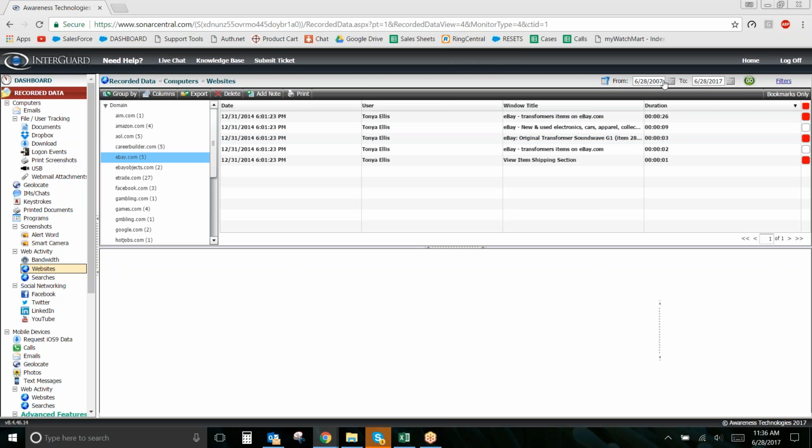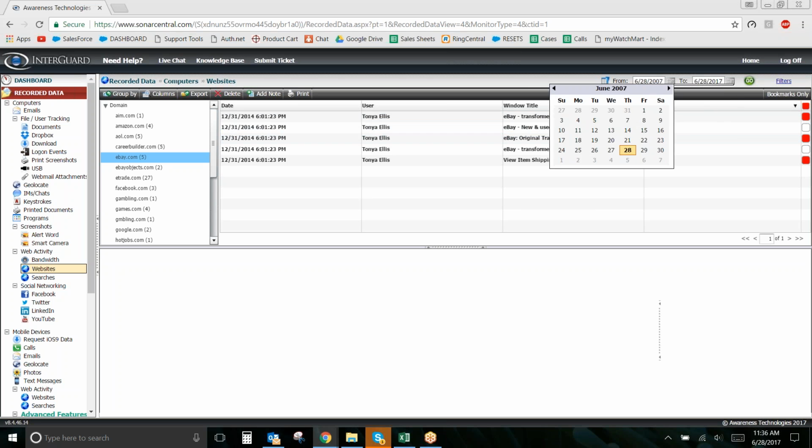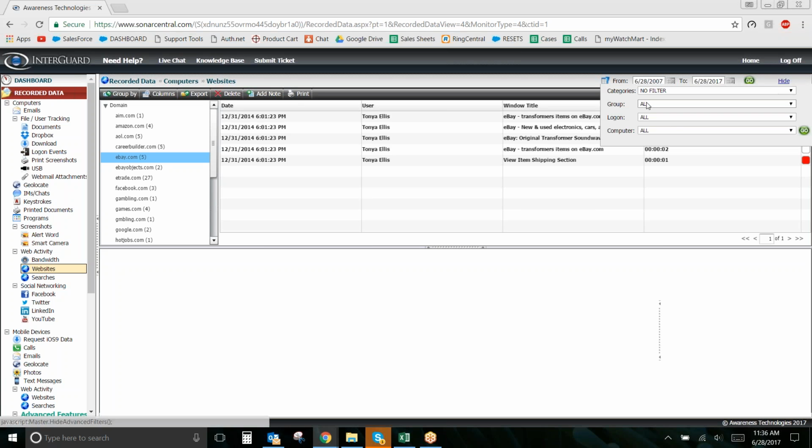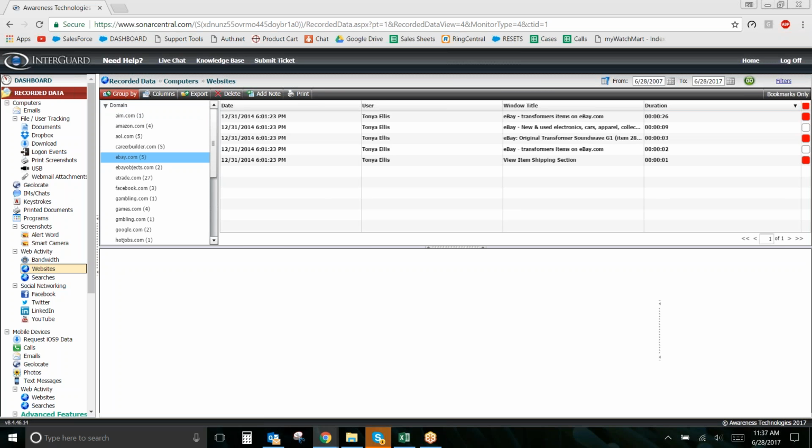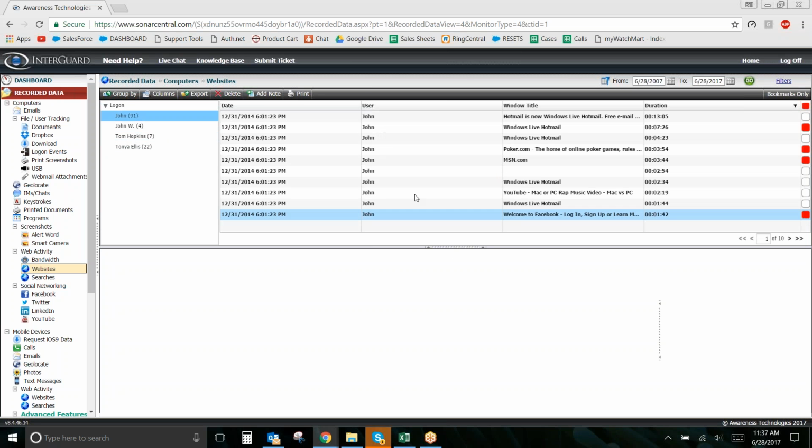You can change the dates that you're looking at up here with these calendars. So I can look at, say, the last 3 days or the last 2 weeks or just 1 day. I can always add a filter and just look at one person. I can look at a group of people. I can look at any of these things and add those filters as needed. I can actually group it by date if I just want to look at the different days that took place. Or I can just do it by, say, user or logon and say I just want to look at what John's doing on the web.